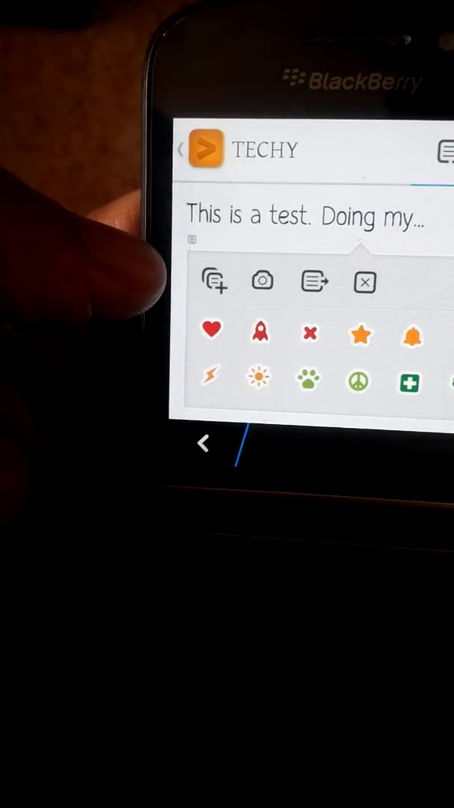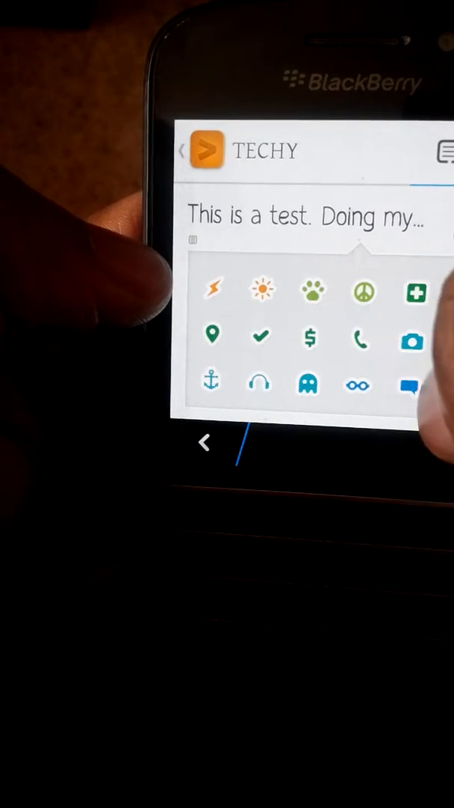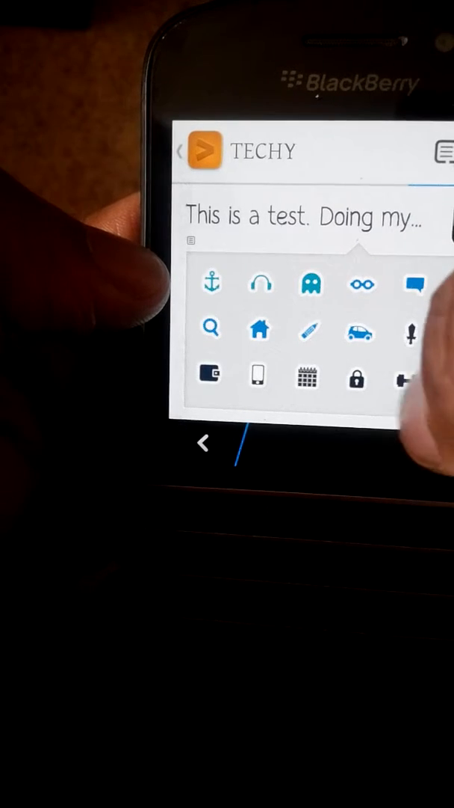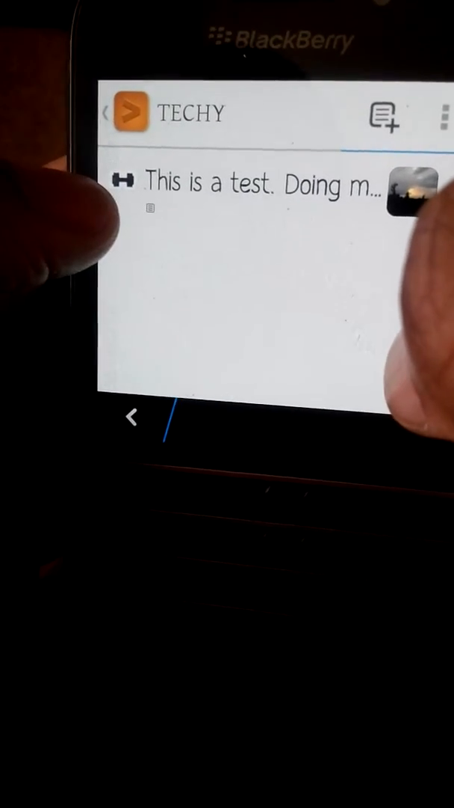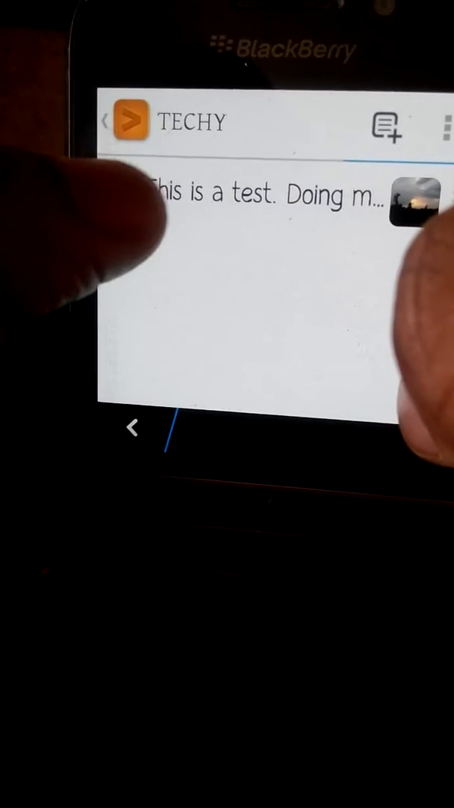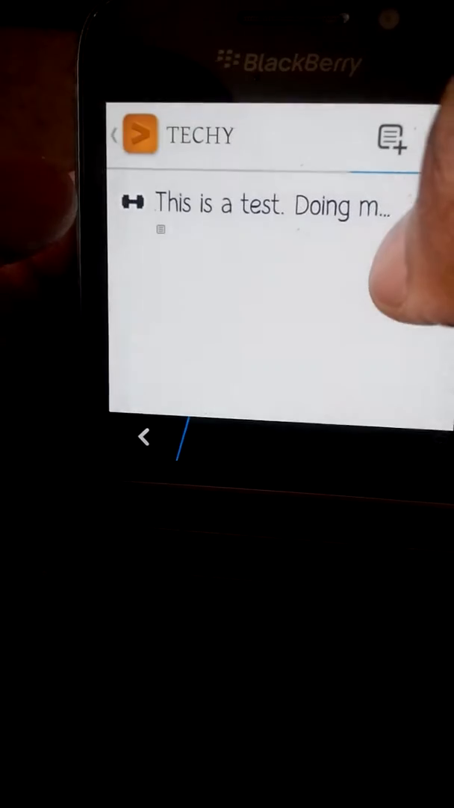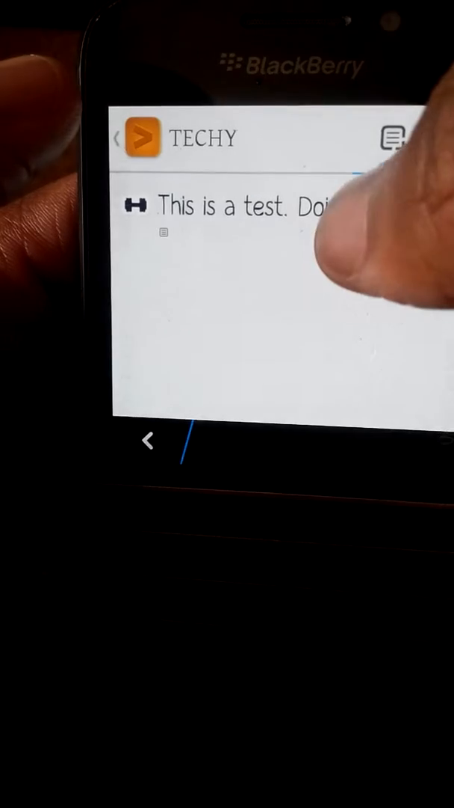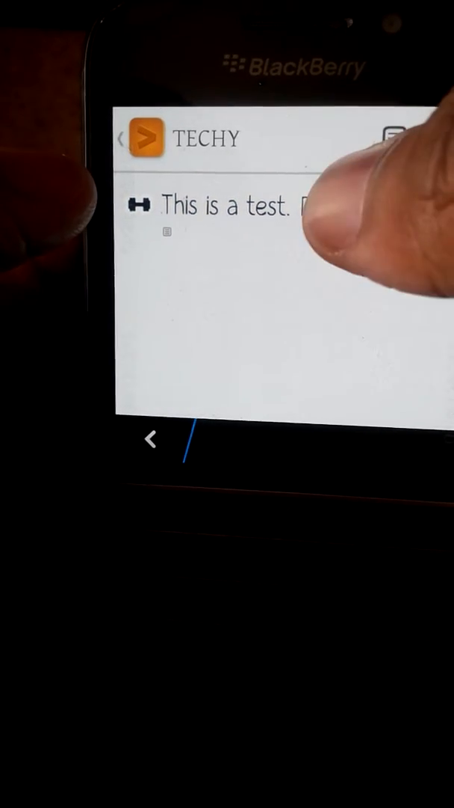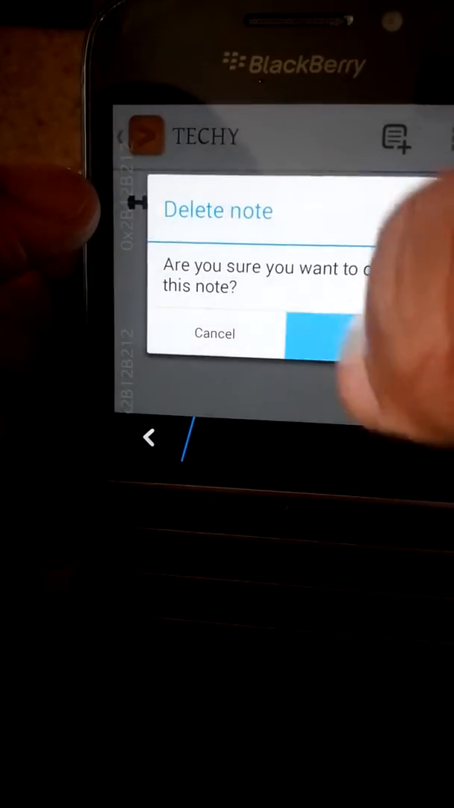Now, one thing to note, if you want to distinguish between entries, you have these little icons here that the developer put in. I'm just going to put this one for the heck of it. You can put that there to denote a distinction between different entries. So that's pretty cool. Now, say you want to say, the heck with it, I'm done. I want to clean my Techie folder out. You can go and hold. Okay, I can go in and delete.